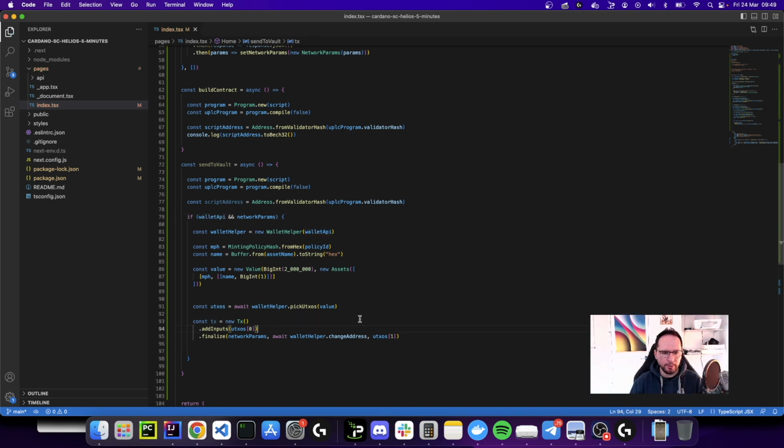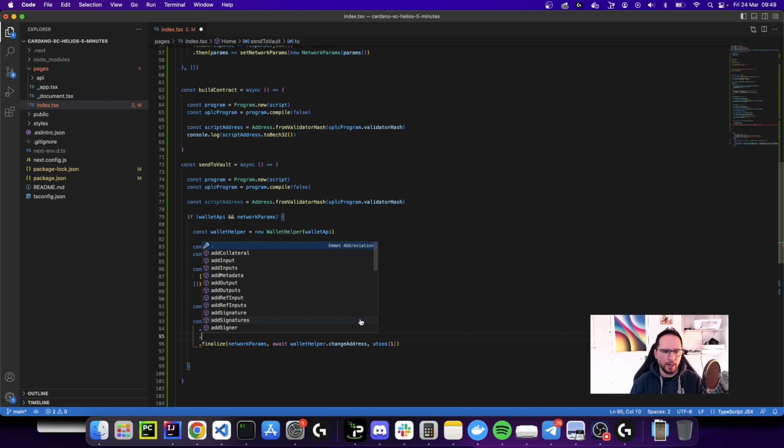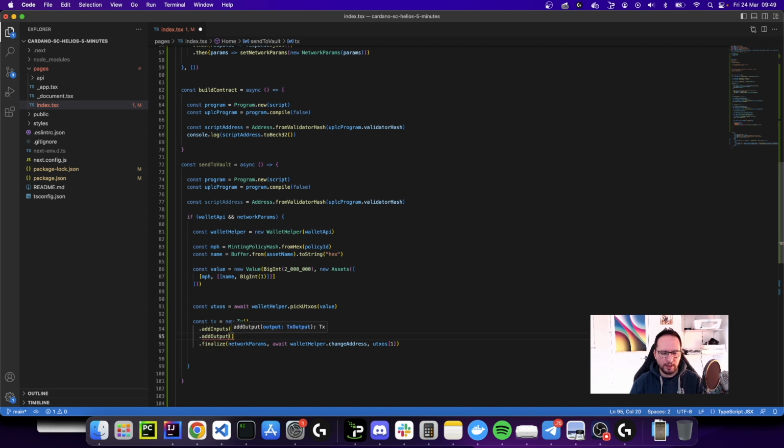Right, so the inputs are done. Now we need to add output. And for output, I think 1 is enough. We need a new output. Now the most important thing here is that we need to send something to a script address.